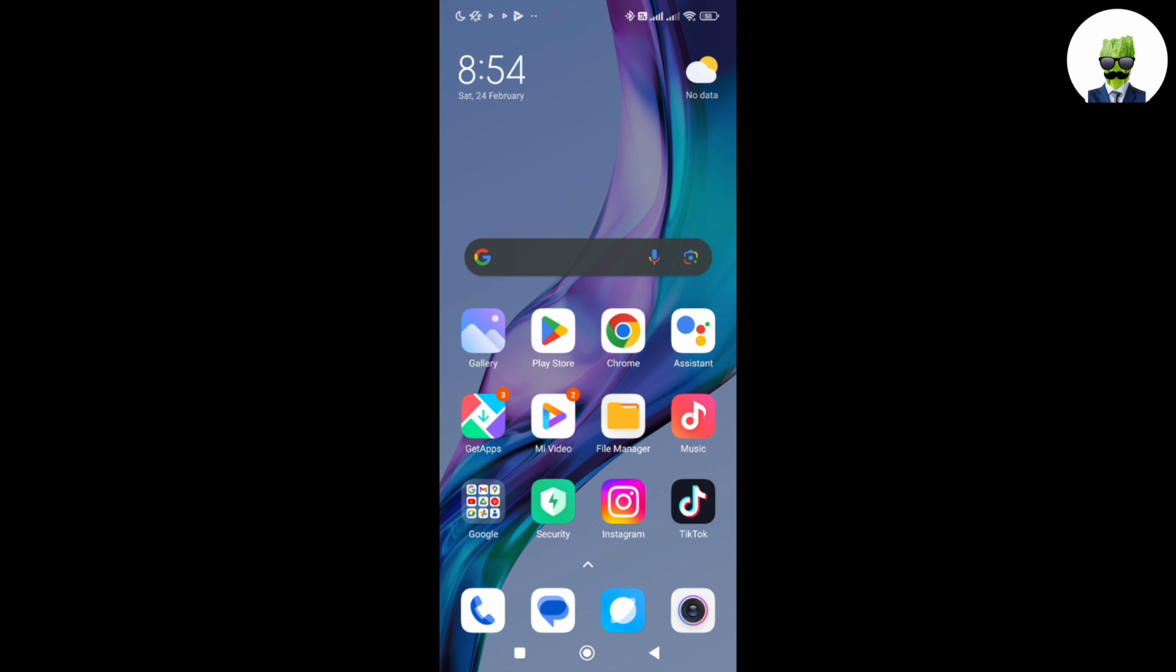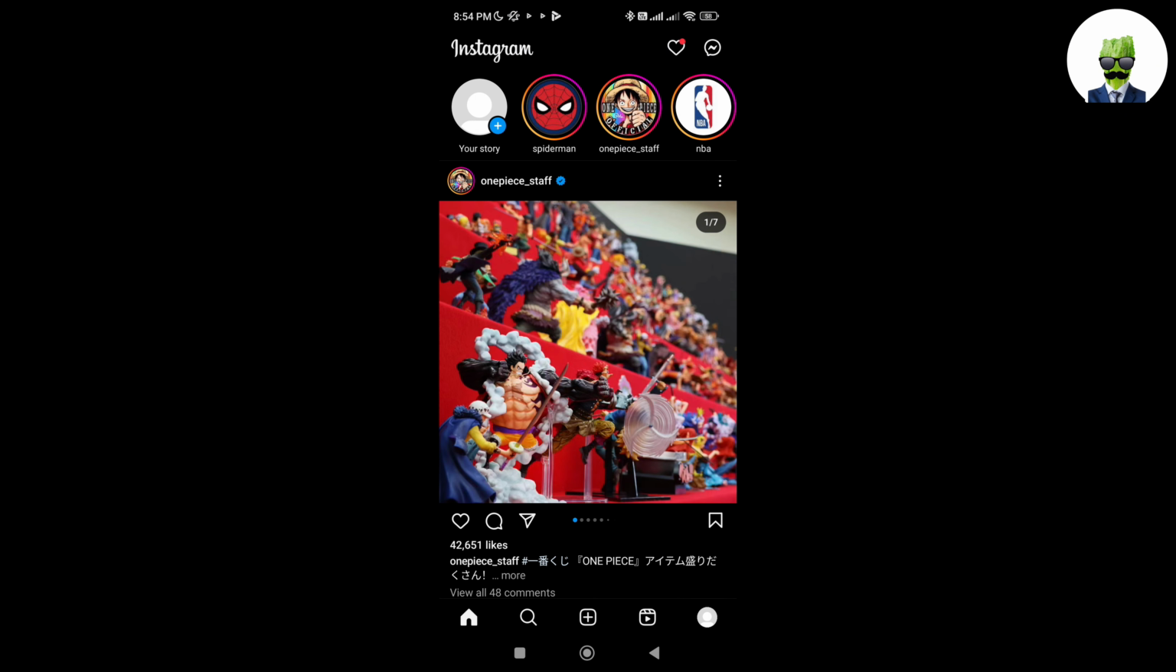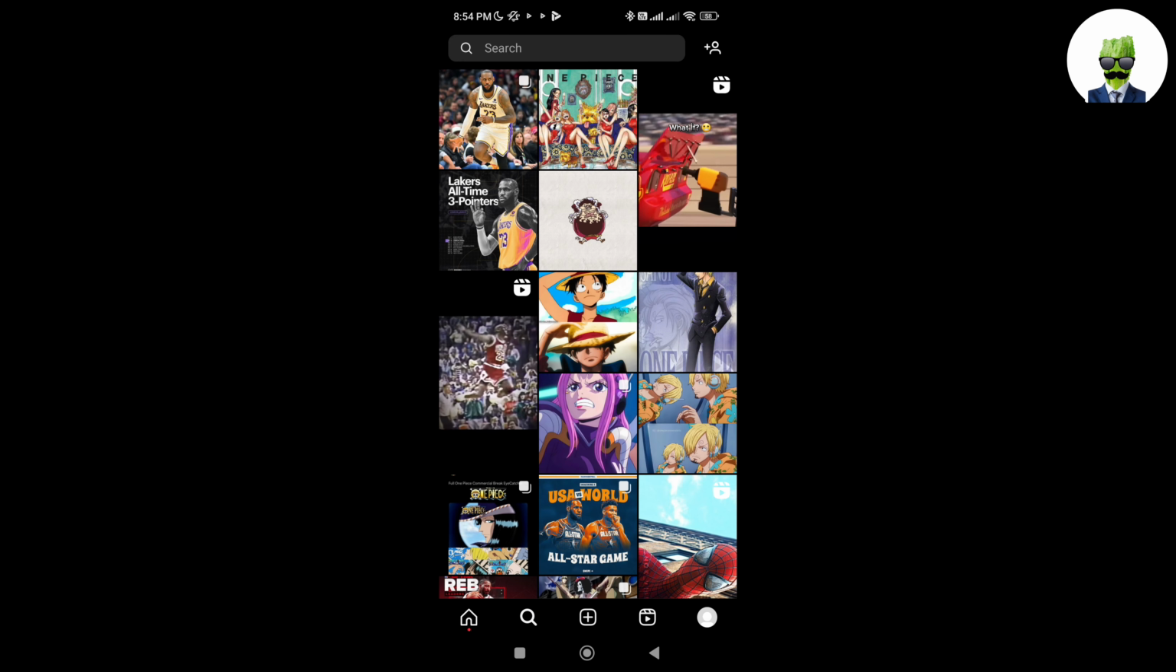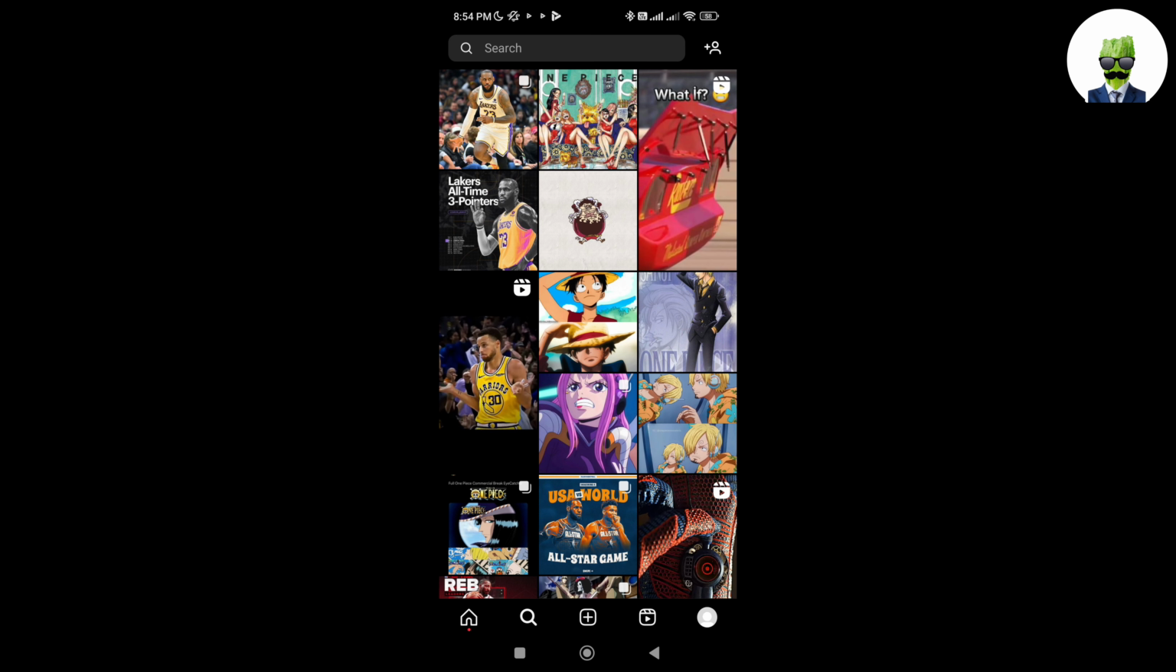So to save Instagram photos to your gallery, the first thing you gotta do is open your Instagram app. Once you've opened your Instagram, now go to the photo that you want to save. Let's say this is the photo that you want to save, for example. So to save it, first tap the photo.